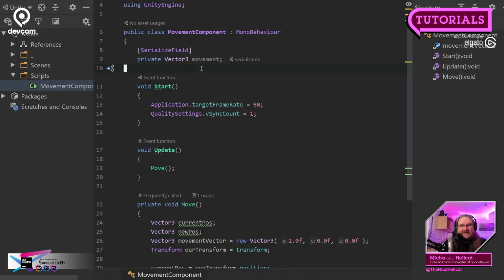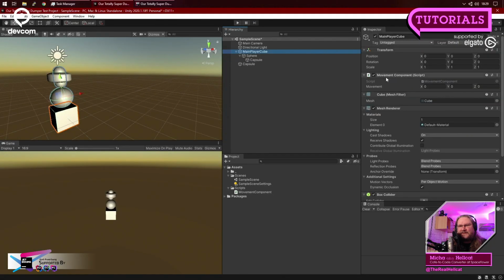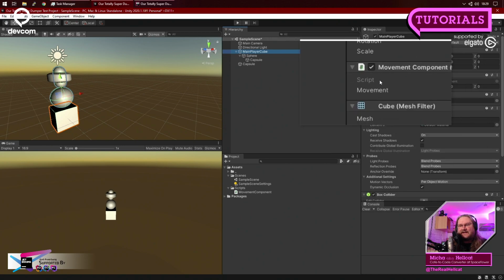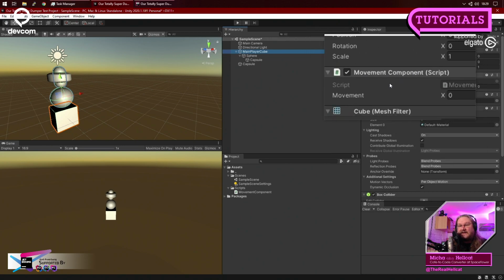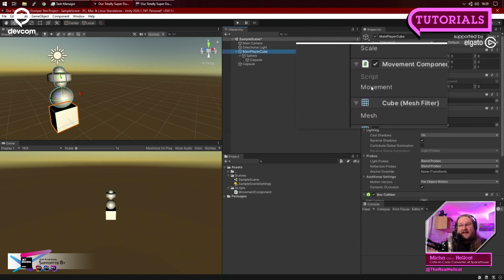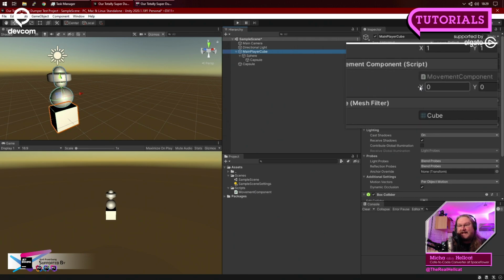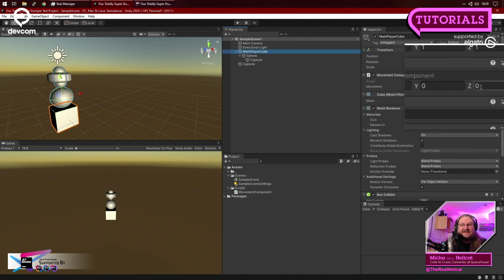So if I just compile this, we will see that in the properties of our component, here's our movement component, and we suddenly have a movement value here that has X, Y, and Z that we can set. Oh, this is cool. X, Y, and Z that we can set. And now all together.